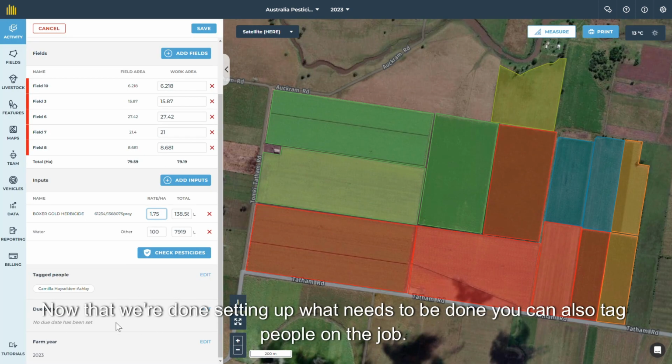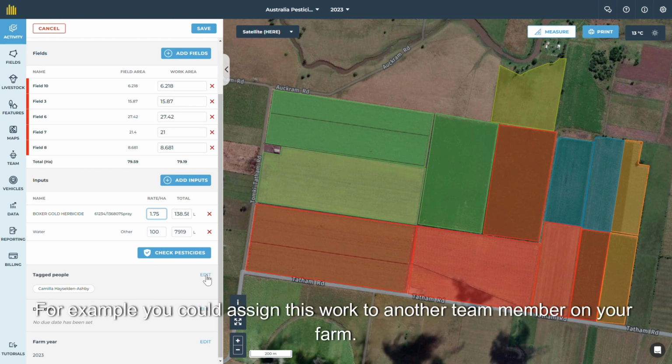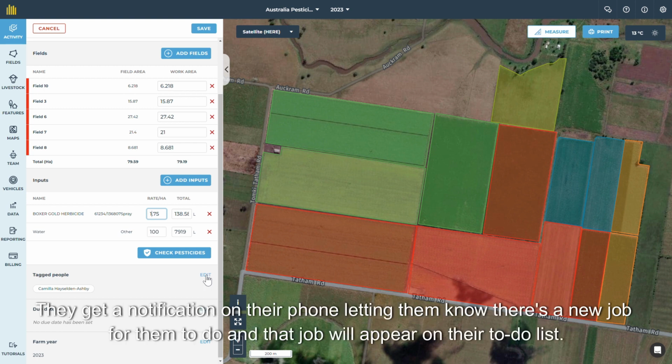Now that we're done setting up what work needs to be done, you can also tag people on the job. So you could assign this work to another team member on your farm. They then get a notification on their phone to let them know that there's a new job for them to do, and that job will appear on their to-do list.